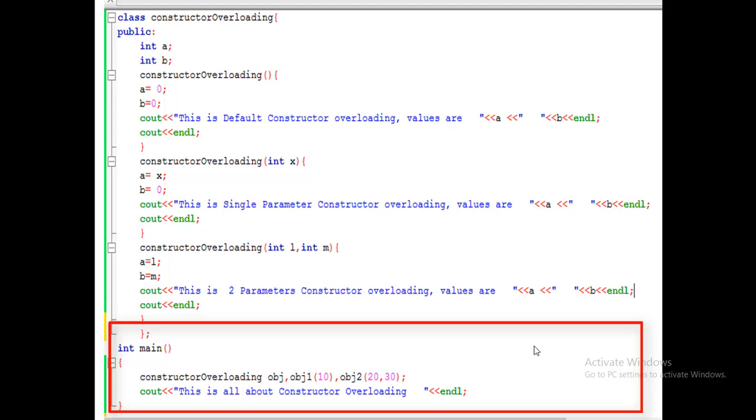And the third object, which is named object 2, and we are passing two arguments, 20 and 30, that will call the third constructor, which has the parameters L and M. So in this way the compiler will get to know that it has to match the parameters and arguments, and then it calls that specific constructor, and we are simply printing a statement.